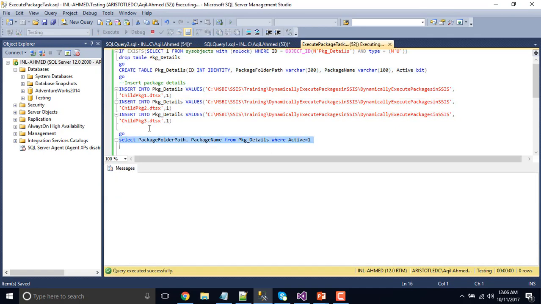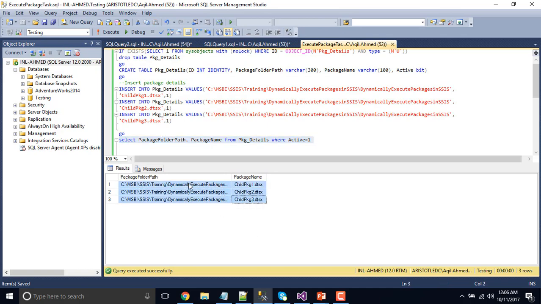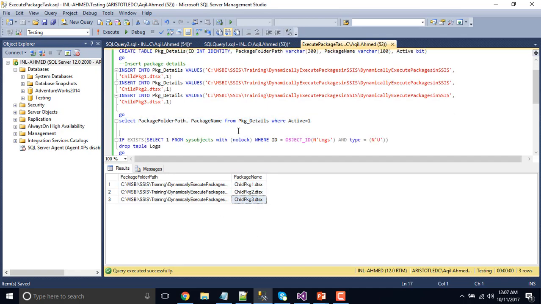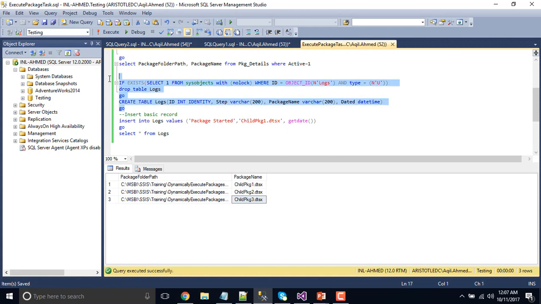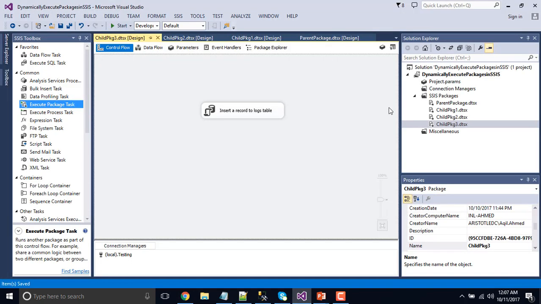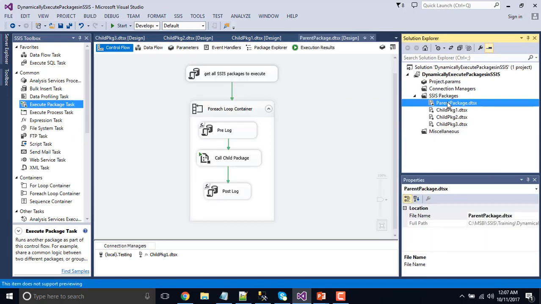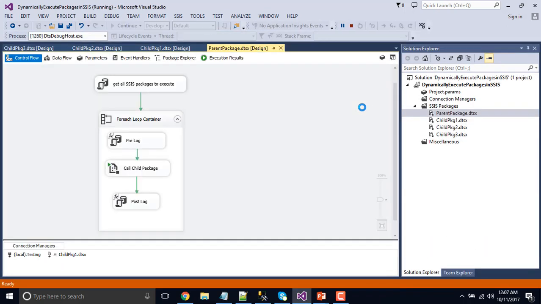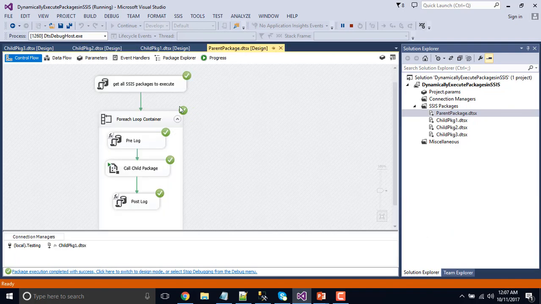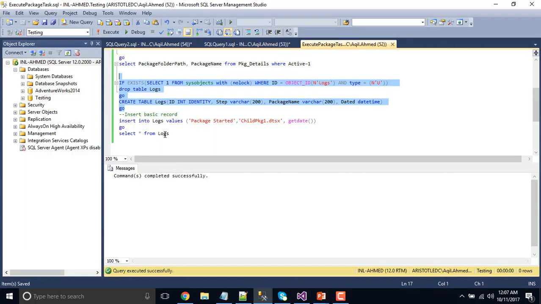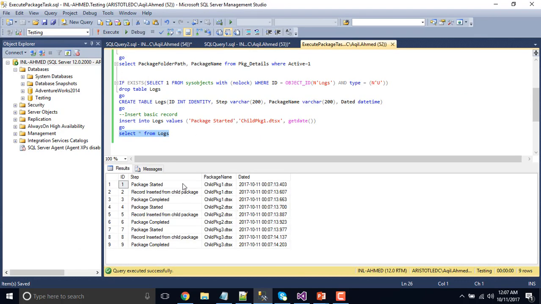Okay, so now it should read all information from the SQL Server table for all 3 packages, and now let me clear the logs table as well. Okay, and now if you go back to the parent package and simply execute the parent package without modifying anything. So once the parent package is completed, if you go back to the SQL Server and select data from the logs table, you will see that the package is started for child package 1, 3 records for child package 1, 3 records for child package 2, and then 3 records for child package 3.